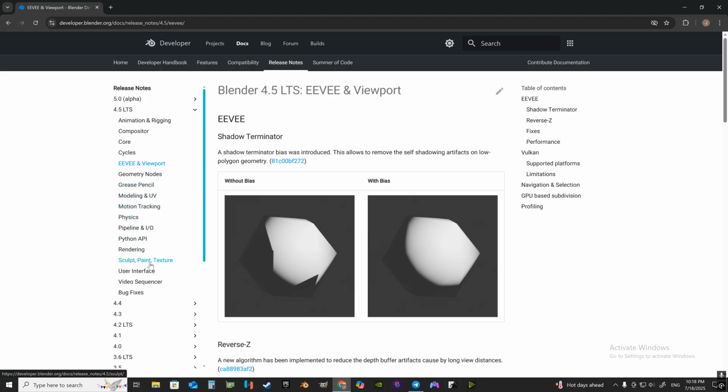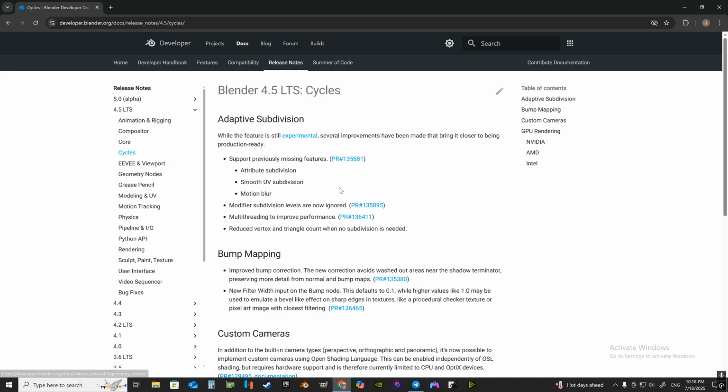What else? Let's see Cycles. Adaptive subdivision. While the feature is still experimental, several improvements have been made that bring it closer to being production ready. Support for previously missing features: attribute subdivision, smooth UV subdivision, motion blur, modifier subdivision levels are now ignored. Multi-threading to improve performance, reduced vertex and triangle count when no subdivision is needed.